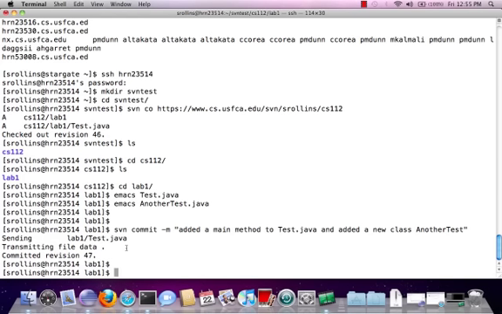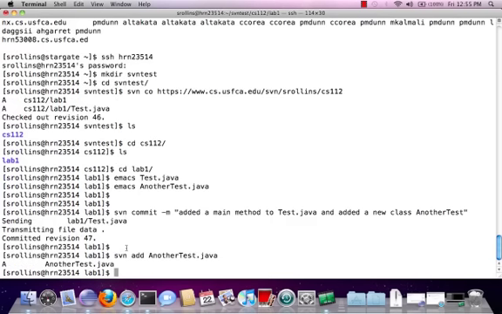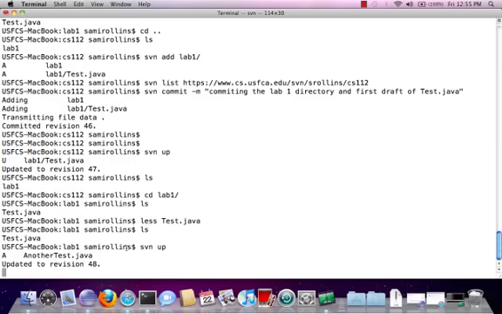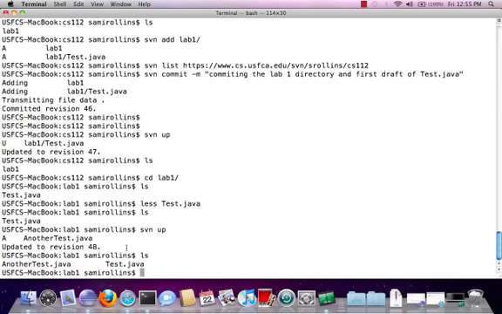The reason is because every time I add a new directory or a new file, I have to do an SVN add. So in this case, I can do an SVN add of another test.java, and then after I've done an add, I need to do another commit. So now that I've done another commit, if I do an SVN update back on my original system, another test.java will be pulled down from the server.